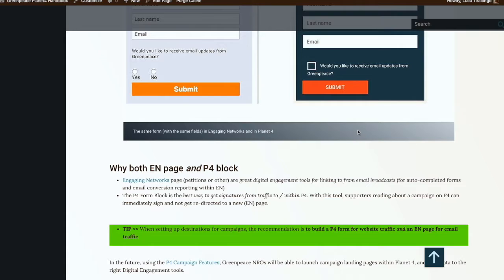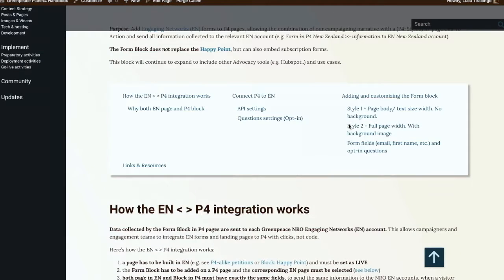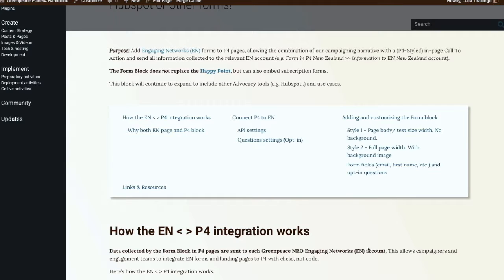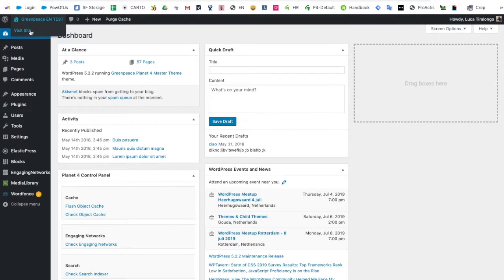It's a both and. So you have lots of places and opportunities for people to convert and become a member or support your campaign. So this is a great place to add that opportunity for engagement. It's pretty simple. You just access it from your regular dashboard in your Greenpeace Planet 4 website.